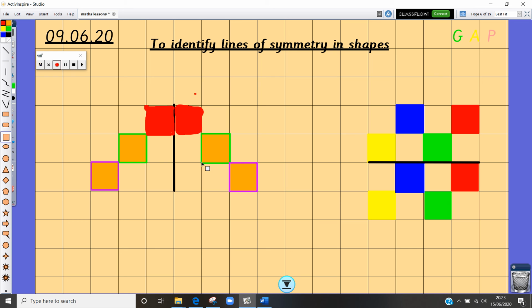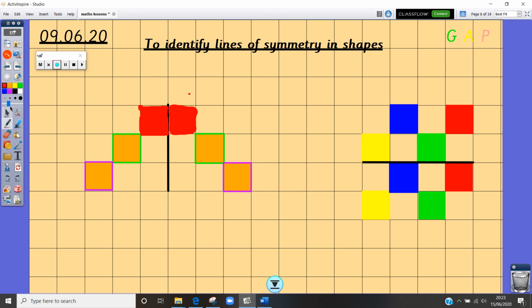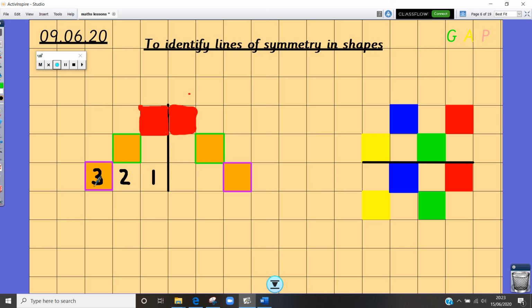So remember, when we looked at it in the vertical mirror line, we counted the number of squares away to make sure it was exactly the same. So here we have got, let me make my pen smaller, otherwise it's going to be huge. We have got 1, 2, and my square is in number 3. And it's the same on this side, 1, 2, and my shape is in square number 3.